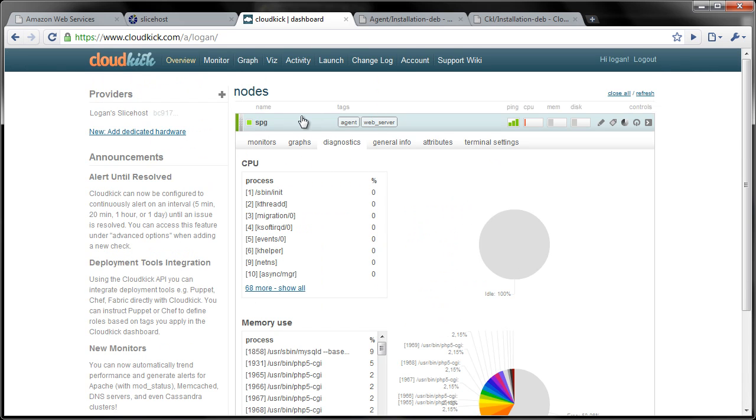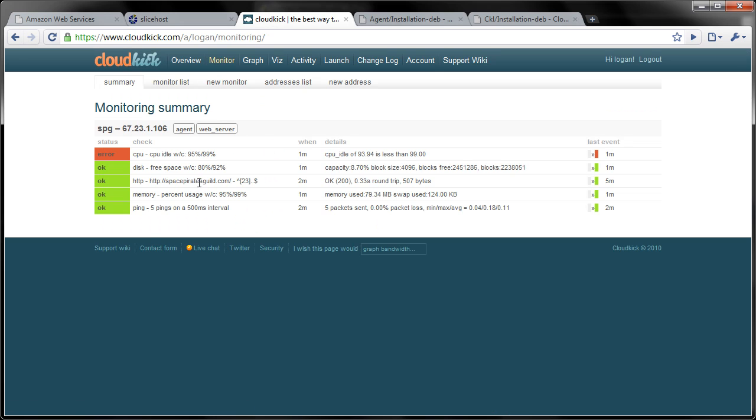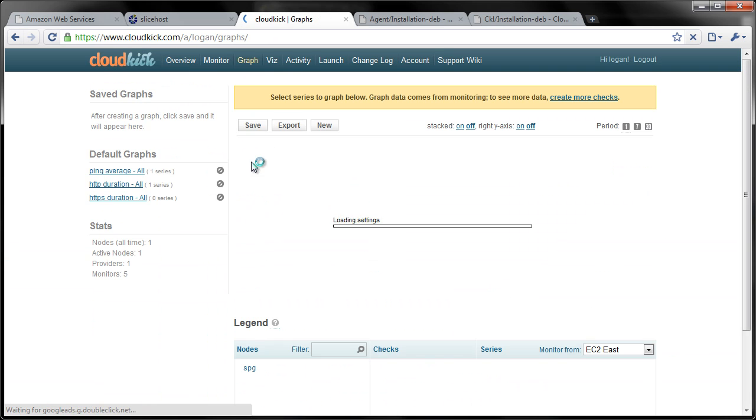So the other thing I did that was kind of sneaky was I created a check ahead of time that was targeted at my web server tag. And the check is right here, and it's just, I want you to check http spacepiratesguild.com, which is my web server. So if it's up, that check will be okay, and it looks like everything's okay.